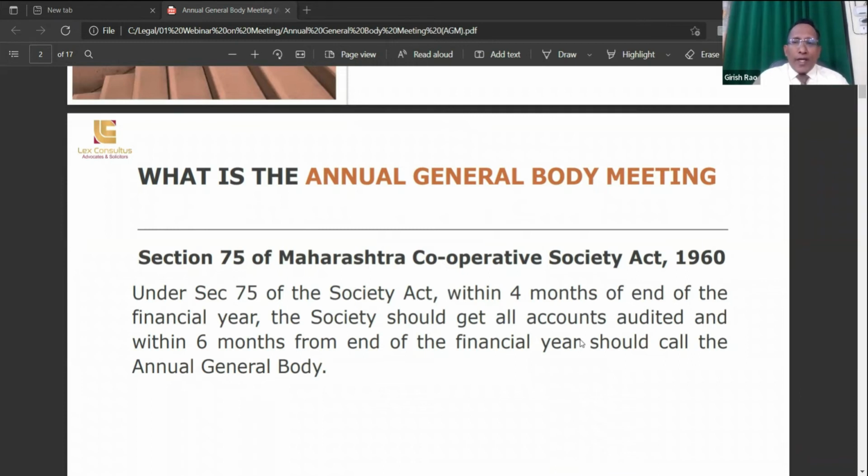So now, what is the financial year? Financial year is from 1st April to next year's March 31st. So within 6 months, the society has to conduct an annual general body meeting. This is a mandatory requirement under the Cooperative Society Act.